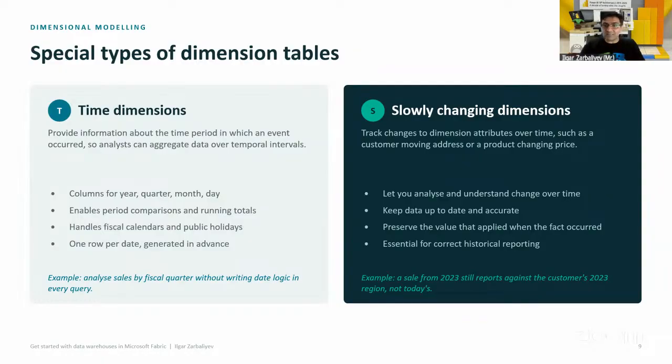Here is why this is not academic. Imagine a customer who was in the North region in 2023 and moved to the South region this year. If you simply overwrite the region, then all of the customer's 2023 sales suddenly report under South. Your historical numbers change retroactively, and your finance team will not be happy. A slowly changing dimension preserves the value that applied at the time the fact occurred. So a sale from 2023 still reports against the 2023 region.